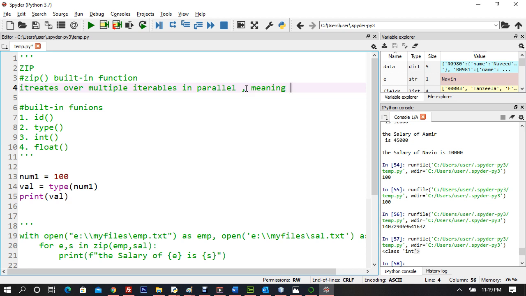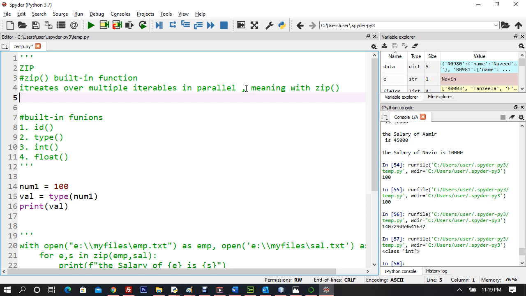I'll write it down here with zip. What are you going to do? We can act upon two lists at once, right? So that's the sufficient definition.